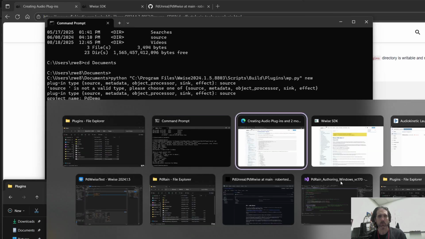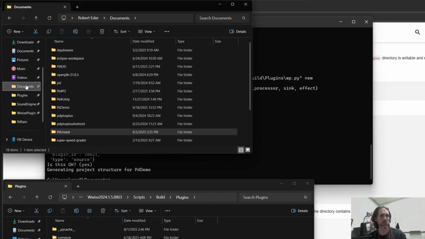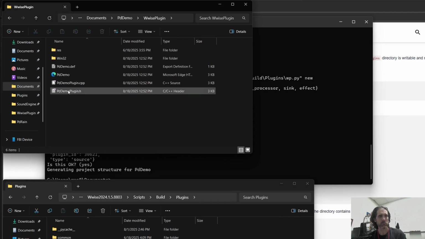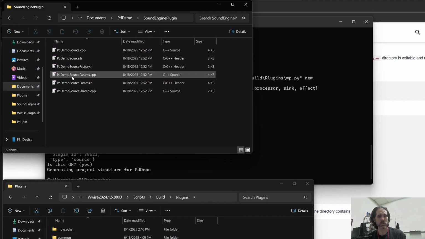So now we can go looking for that. Let's go hunting for it real quick. All right, so that's the one that I created. Is it this one? PD demo, there it is. Okay, so it creates a couple of essentials. It creates the demo plugin, which defines the plugin. It creates the sound engine side. So this is the side that would interface with the software. And this has a couple of aspects to it. You have the source. This is where you're going to put all your DSP. And you have the parameters. This is where you're going to define your parameters and what they do.